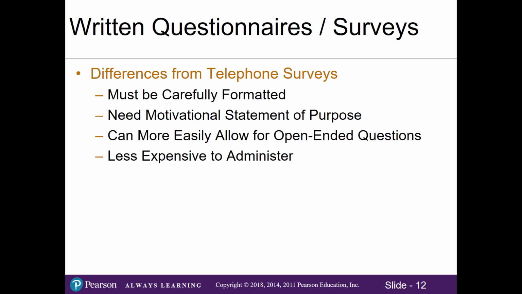Some key differences between written questionnaires and phone surveys is that it must be carefully formatted. So it has to look professional, easy to read, with clear directions. Otherwise, people won't want to take it. There also needs to be a motivational statement of purpose because, unlike a phone survey where you can try to verbally convince someone to participate, your written questionnaire must have a convincing purpose statement.